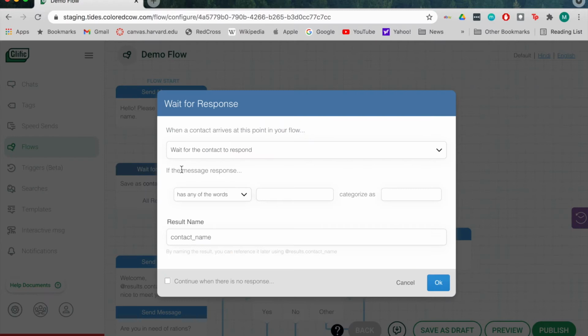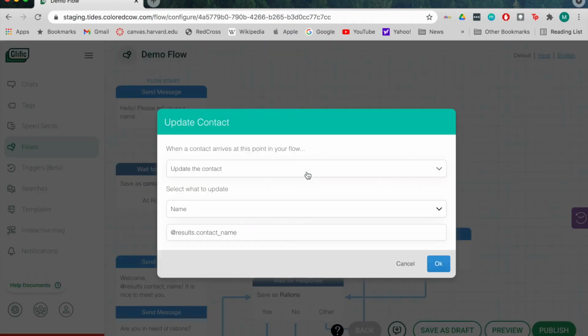And it's important to note that here in this wait for response node, the user's response gets stored in this variable @results.contact_name. And when we use the update contact feature, it saves the value in BigQuery, and that's why it's important to save the responses and values that you want to measure.